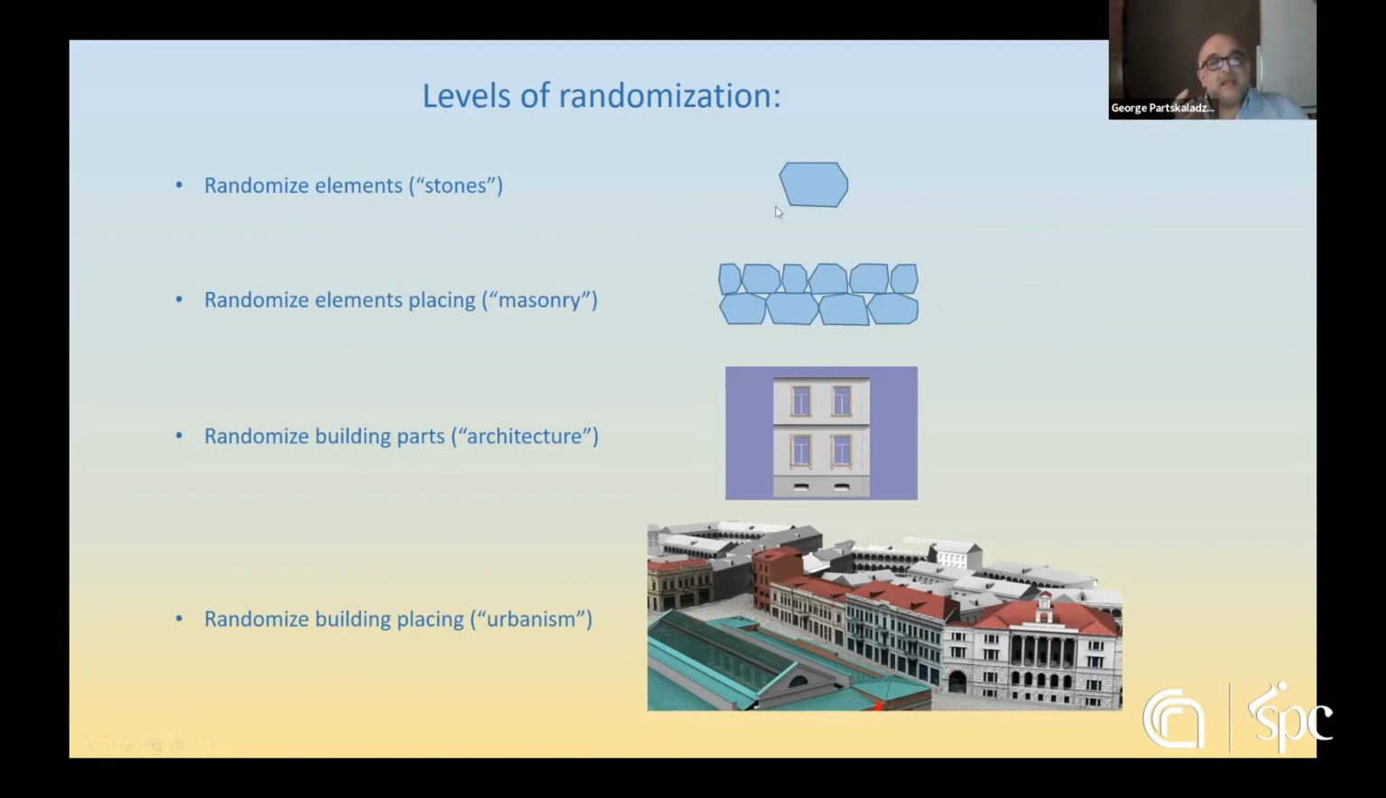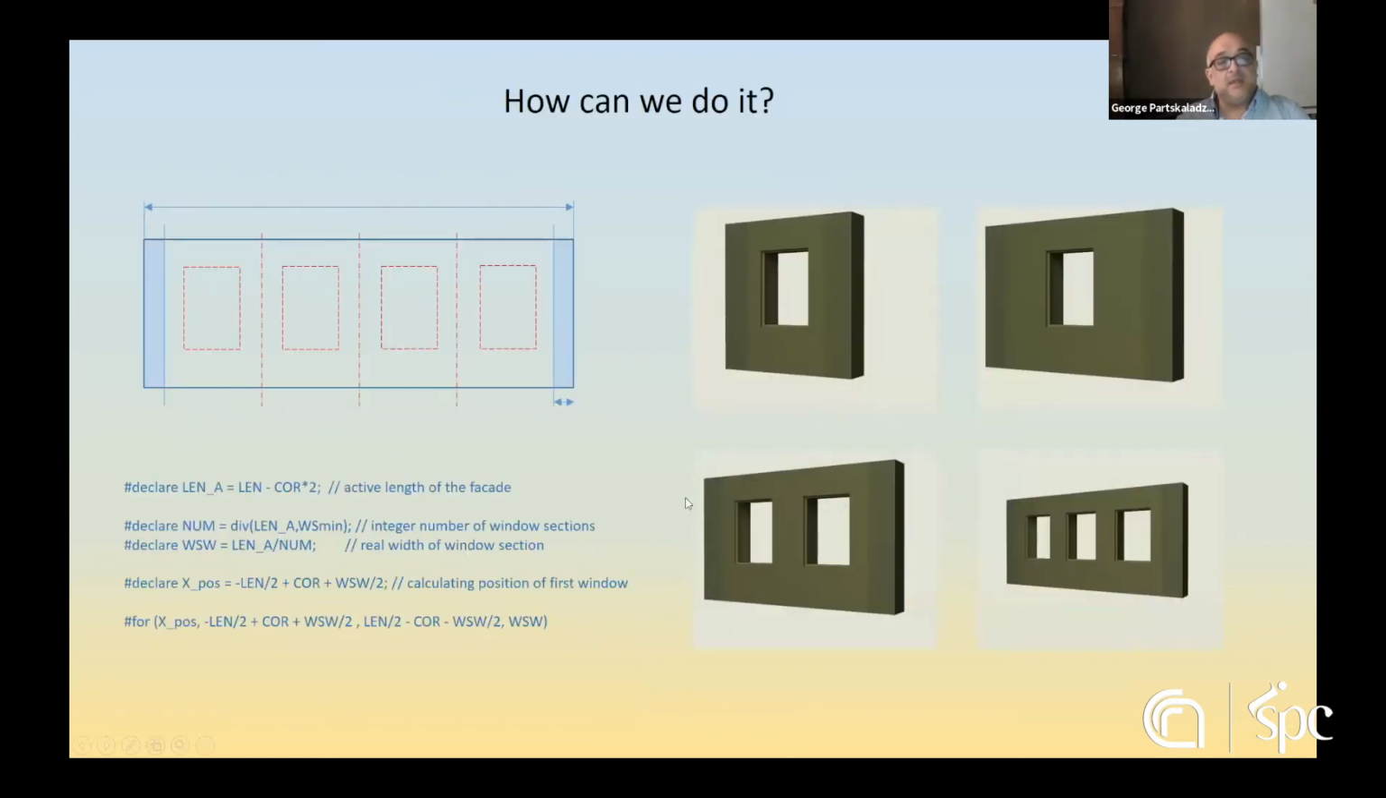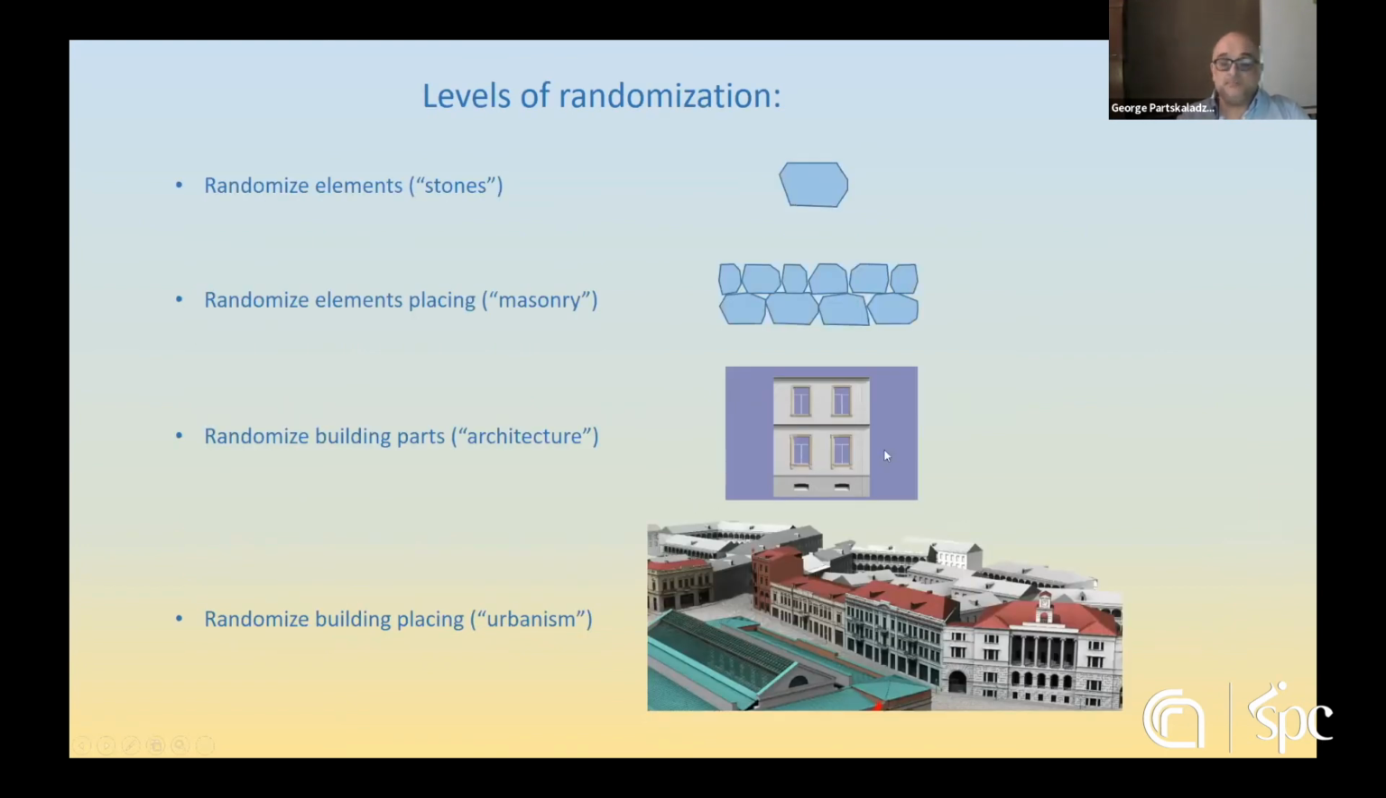So we can randomize elements, but it's not enough. We have walls. So we should randomize elements, placing and sizes. So we create not only single elements, we create masonry, we create structures, we create walls. The third level of abstraction is randomizing building parts, what we have seen here in the easy example: how many windows will this building have? And the last and highest level of abstraction is randomized building placement.